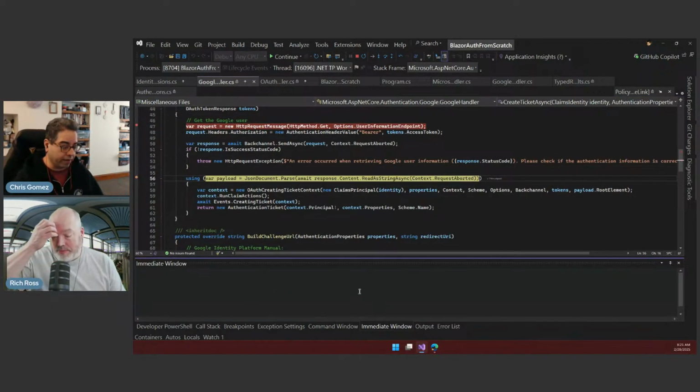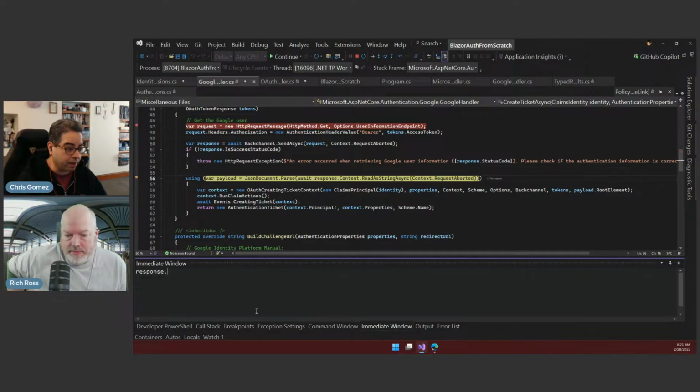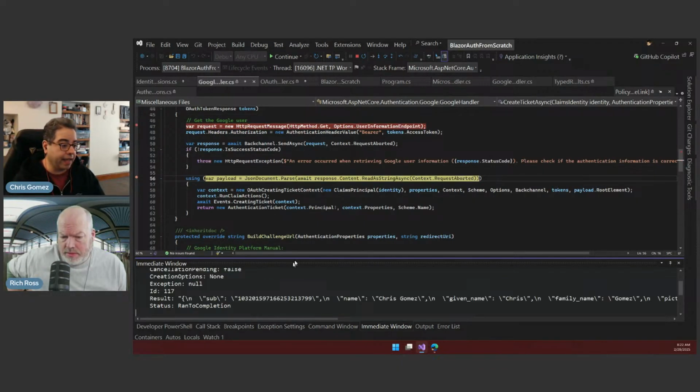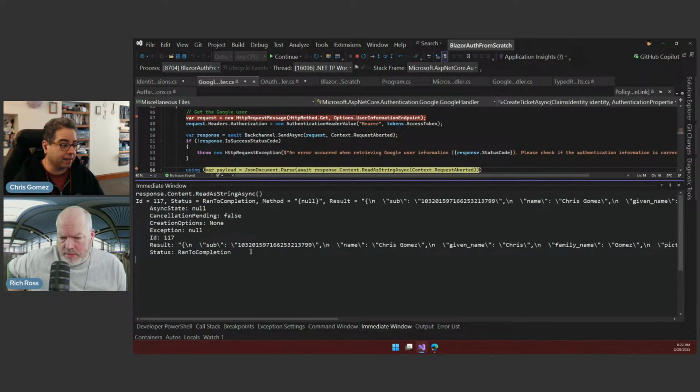In fact, we could do it right now. I'm in the immediate window down at the bottom, and I can say response dot read as string async. I'm not going to put in that context request aborted, I'm just going to do that. And we get back this, and this right here is the challenge that came back.